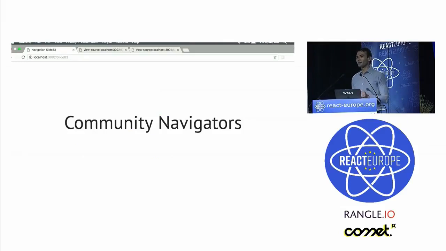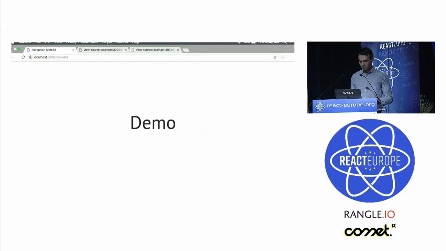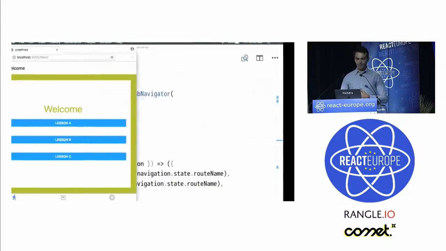Cool. Let's talk a little bit about community navigators, because this is what is so exciting to me, and it's what I really came here to excite you all about: that we can build a community of navigation components that all play nice together. So let's take a quick look at a demo.